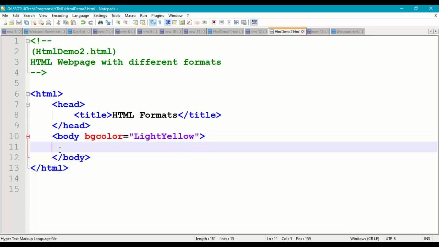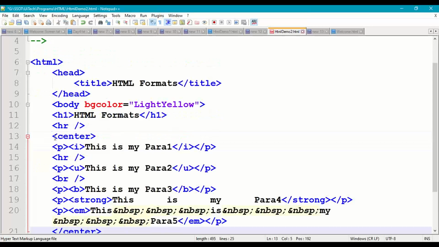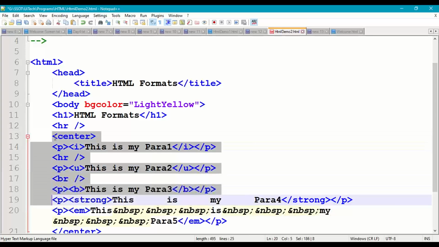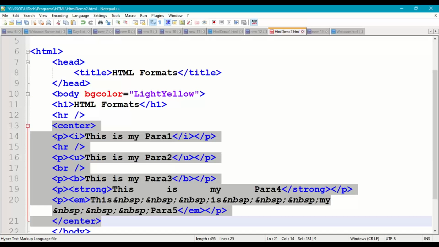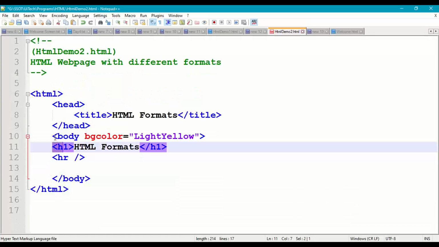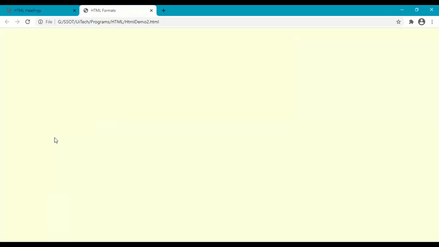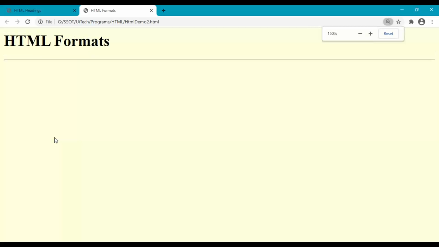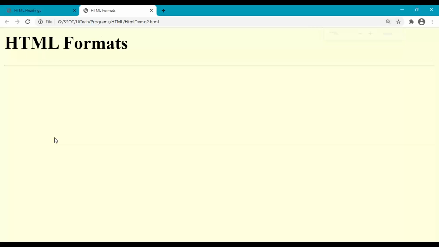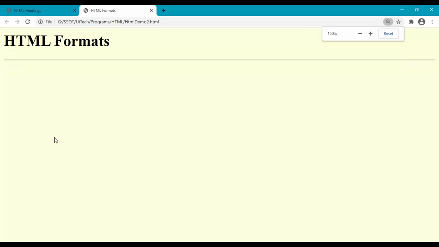So let us write some content inside the body. Okay, so we'll take here h1, HTML formats, HR horizontal line. So save this and simply say refresh. So we got heading 1. We can use control plus plus for zoom in, control minus minus for zoom out. So HTML formats, heading, and then horizontal rule.